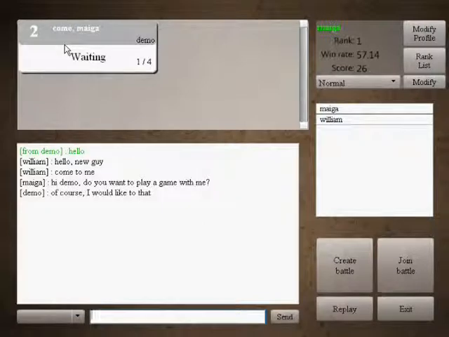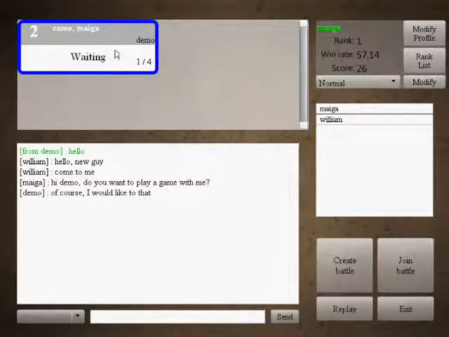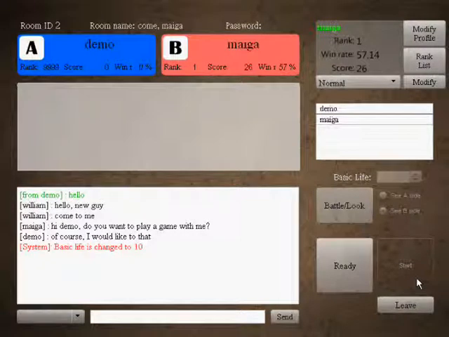Each combat room can have four people. The first two will become the players and the other two will become the observers. So I would like to join the combat room. I click on the combat room and then I click on the join battle button. Now you can see A is demo, B is Maiga, which means blue is demo and red is Maiga. Why I would like to say that is because I want to bring William into the combat room as well.